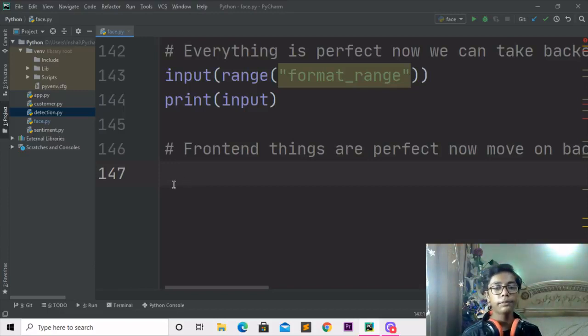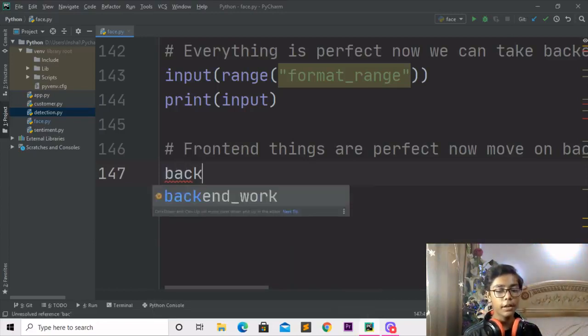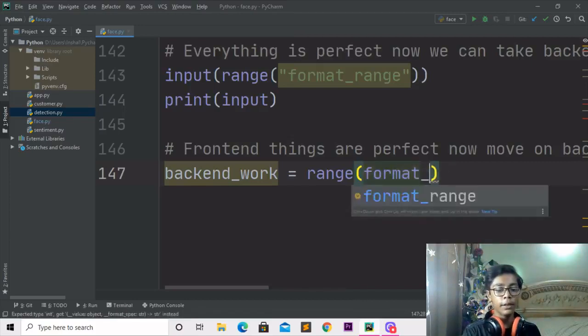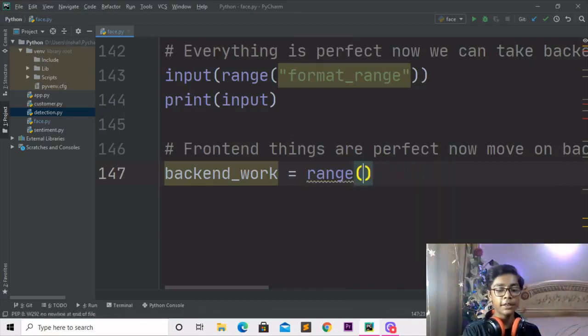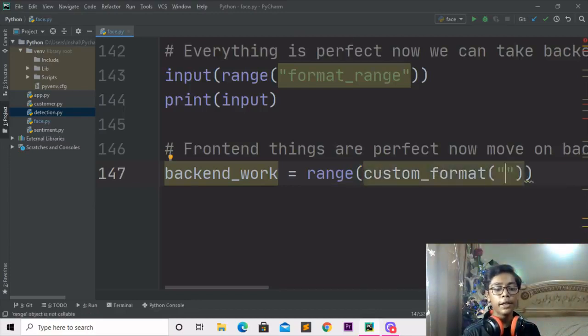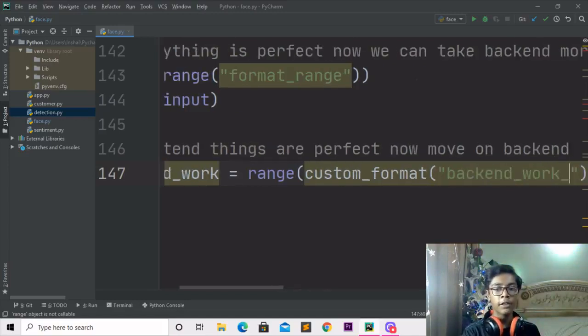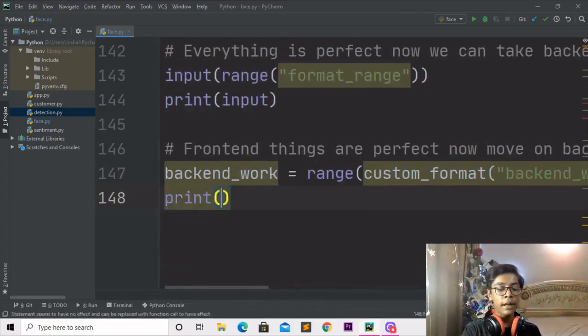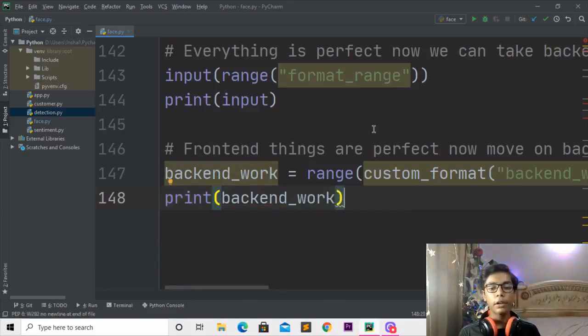Here you have to come here, and then I'll be changing that to like backend work. So here I'll be writing this tag and writing equal to, writing a range tag here, writing format range in that. I'll not be writing that, I'll be writing custom format in that because it was just the front end command which we were using. Then here I'll be writing backend work and change that to custom. So this backend work should be in custom, so because of that I'm writing it, and I'll be printing this backend work which we have written. So now here just also print that.